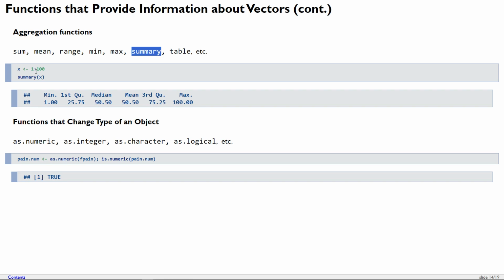For example, we define a vector x. X is a vector of values which contains consecutive numbers 1 to 100. And if we apply the summary function on it, we get a table like this. Okay, minimum, first quartile, median, third quartile, and maximum. And also the mean of the values. So aggregation functions are used to summarize a vector. The last group of functions can be used to change data types of an object. So as.numeric, as.integer, as.character, as.logical, etc.